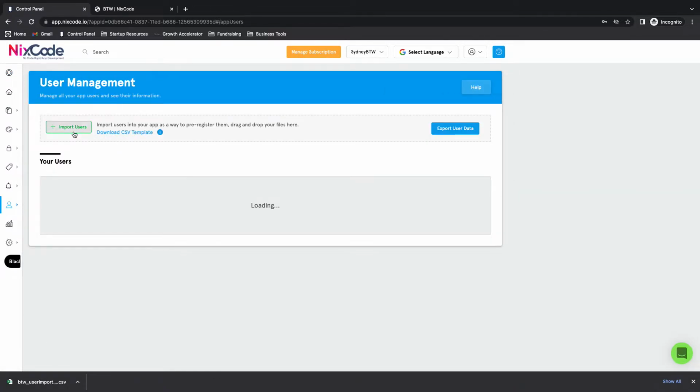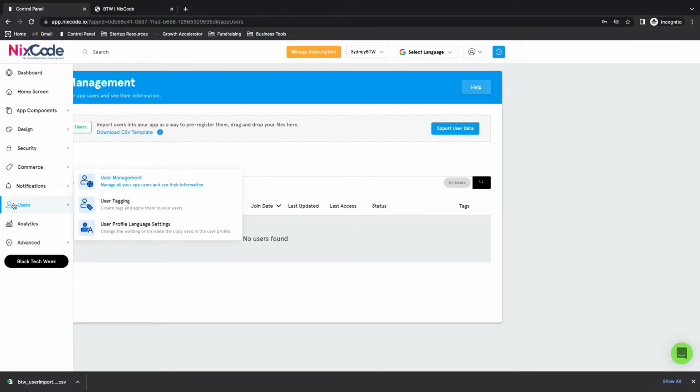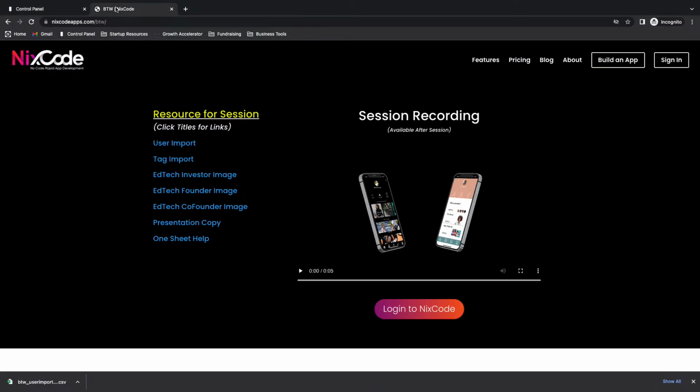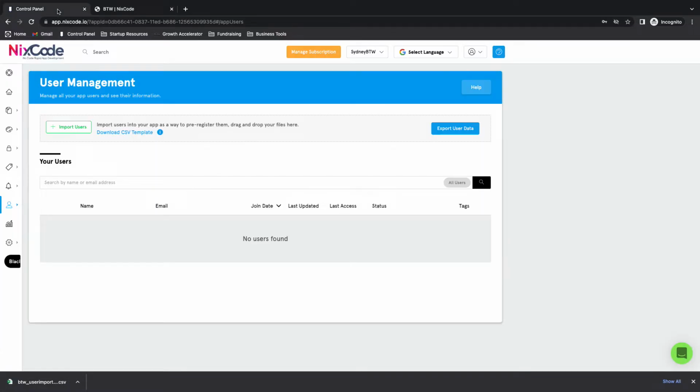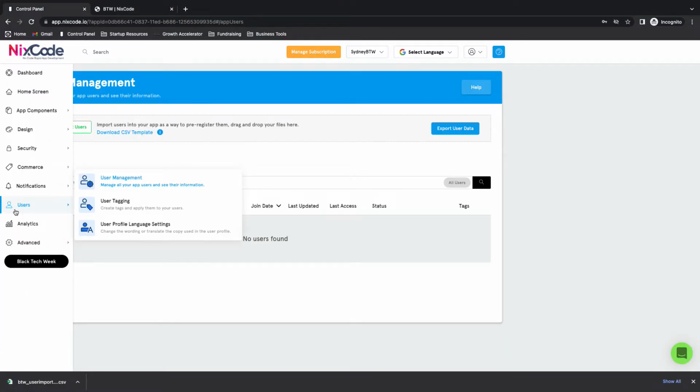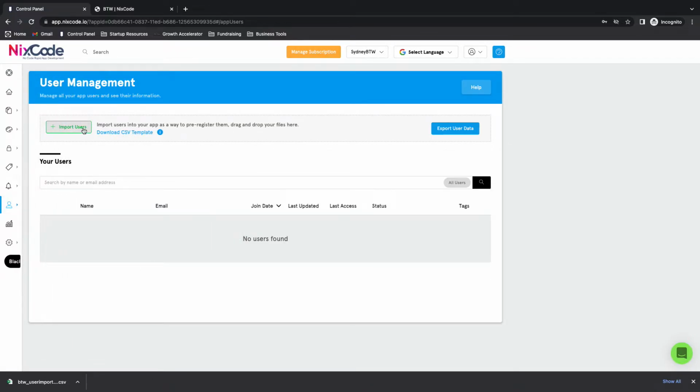and then import users. I'm going to repeat that again. From the Black Tech Week site on nixcodeapps.com, I'm going to click user import. It's going to download this CSV file. I'll go back to my control panel and go to users, user management, and then click import user.